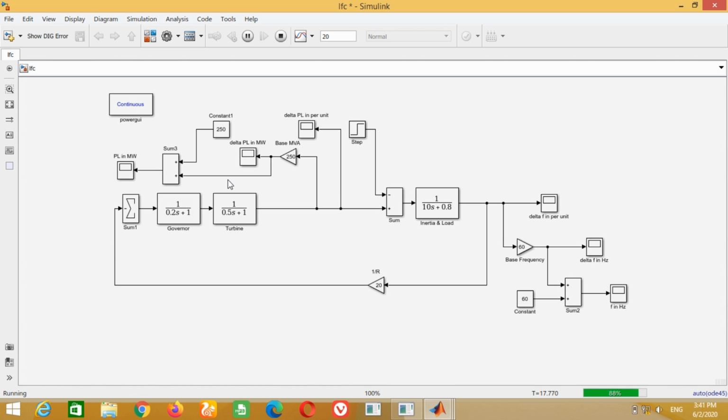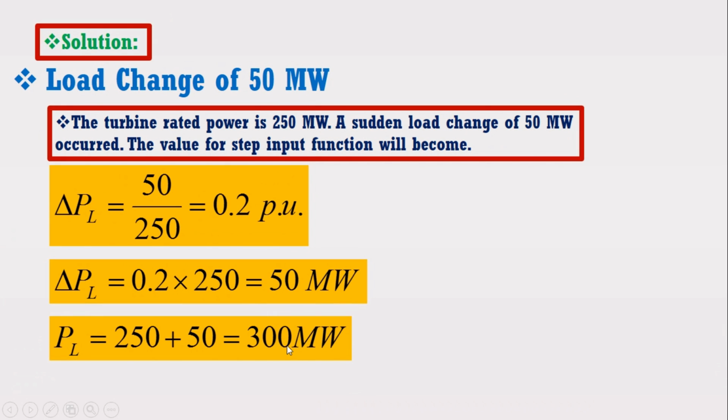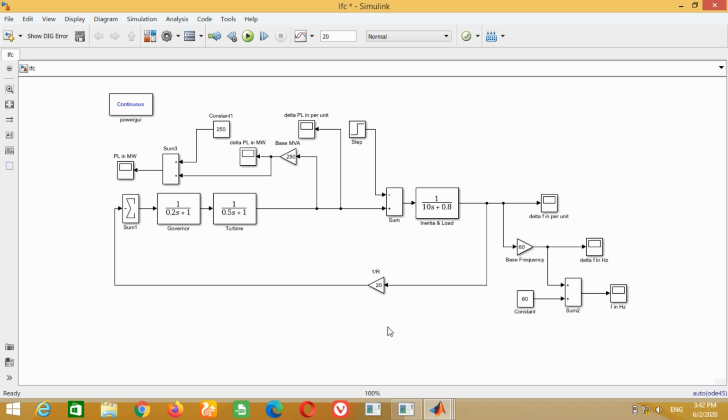Now you can run the simulation again. Double click on the scope to see the total load power. It may be noticed that total load power is not equal to 300 megawatt. This is due to the reason that frequency is not recovered to 60 Hz. If frequency is recovered to 60 Hz, all the power magnitudes will be correct.